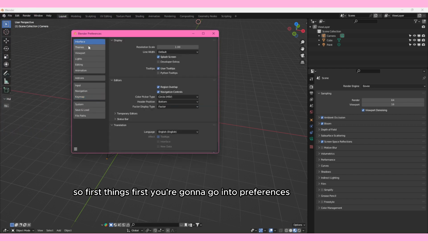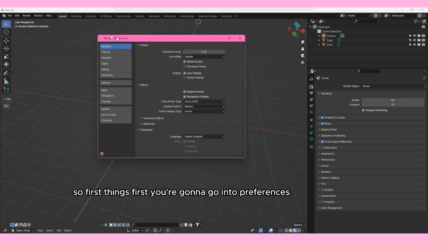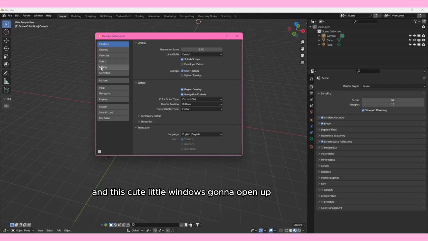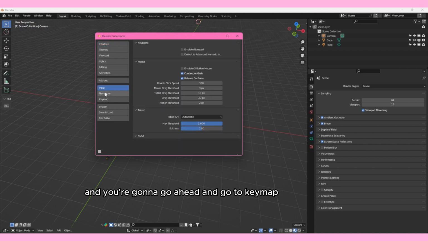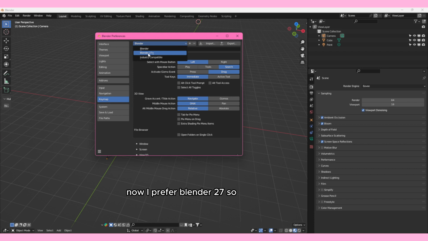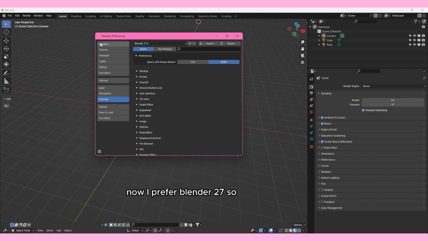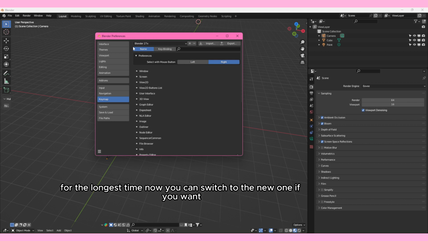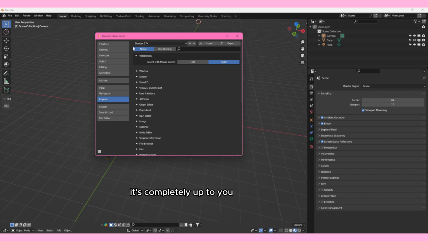So, first things first, you're going to go into Preferences, and this cute little window is going to open up, and you're going to go ahead and go to Key Map. Now, I prefer Blender 2.7. So, Blender 2.7 is the original key map that most people have used for the longest time. Now, you can switch to the new one if you want. It's completely up to you, but I will say that my tutorials use Blender 2.7.